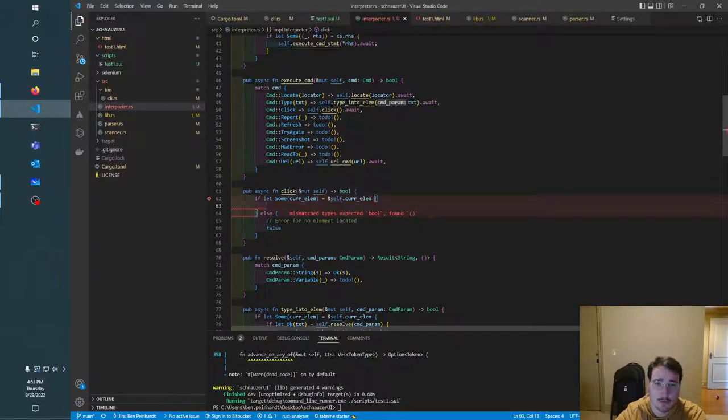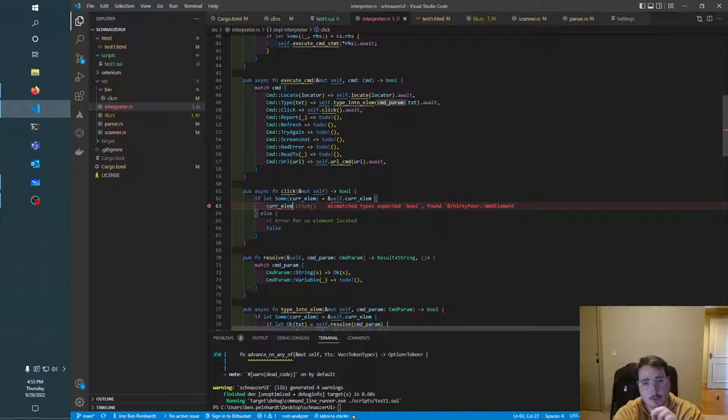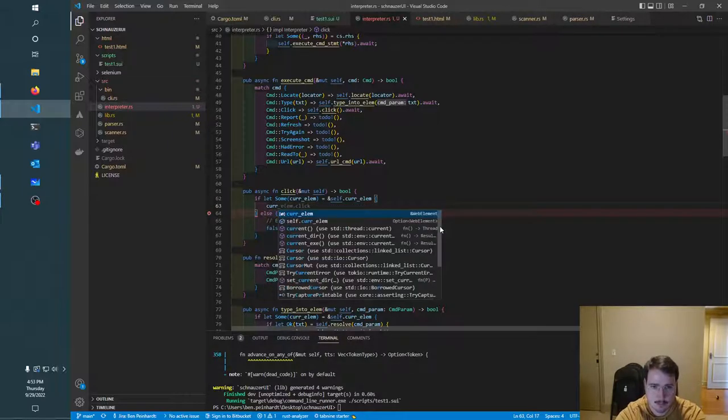And then if we do find an element, then we want to perform a click, right? Current element, but we don't want to do the regular click. We want to sort of click on top of it. So let's say current element dot.